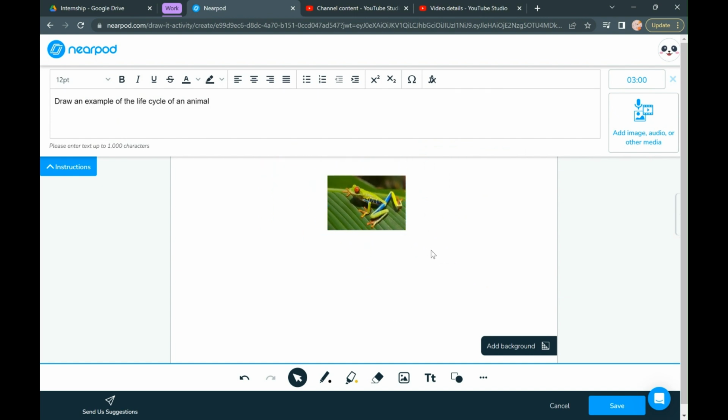The frog's probably the most important or harder thing for them to draw, so then they would be able to get their crayon, make the little arrow, etc. So here is an example of what you could do for a science class using the draw activity.